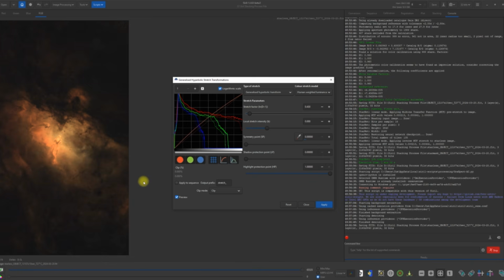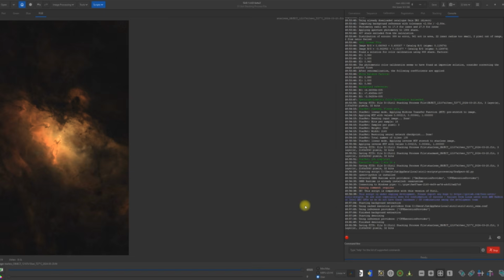Okay, that's probably about as high as I should take it. And hit apply. We'll close it, and there our image is stretched. So what we want to do now is export this as a TIFF file, because I'm going to put it in GIMP and work on sharpening and colors and shadows and some other parameters.